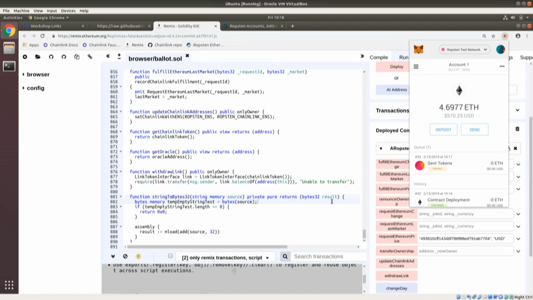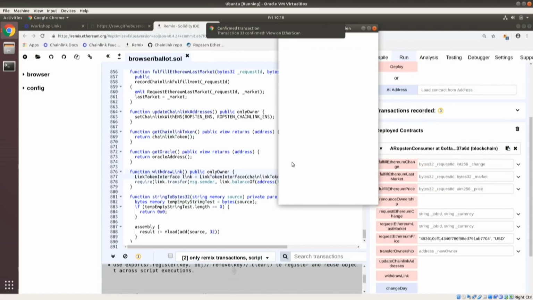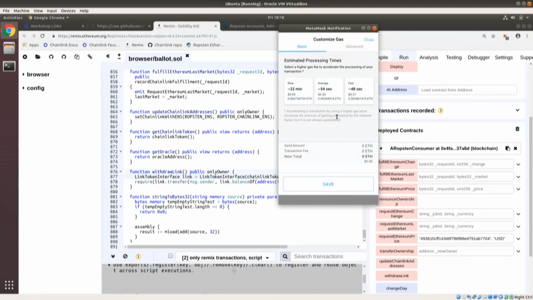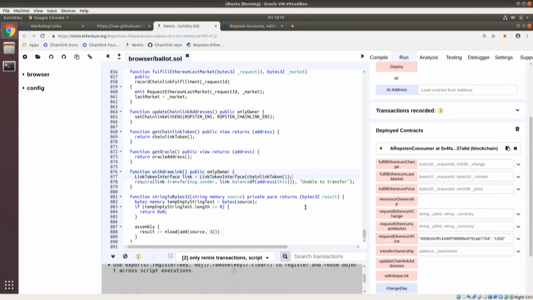I'm usually really unlucky with Ropsten sometimes. When I really need it to confirm fast, there it goes. So now we can see that the contract's funded, we can make the request immediately. Again, I'm just updating that transaction fee so that it actually goes through. Now what's happening is that request is being sent over to the Ropsten Oracle contract.